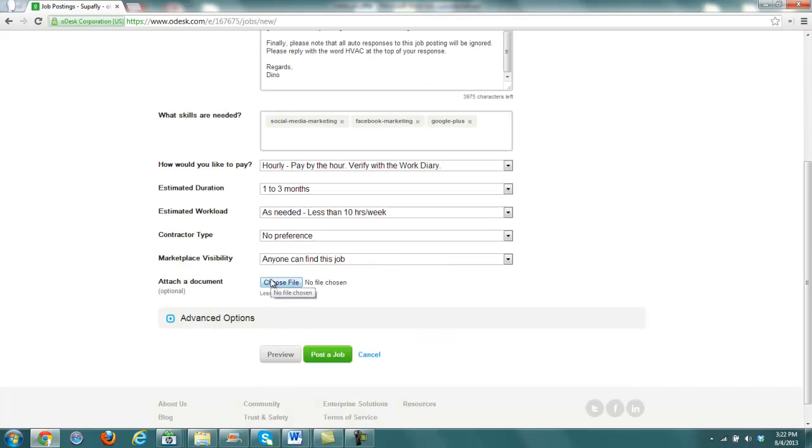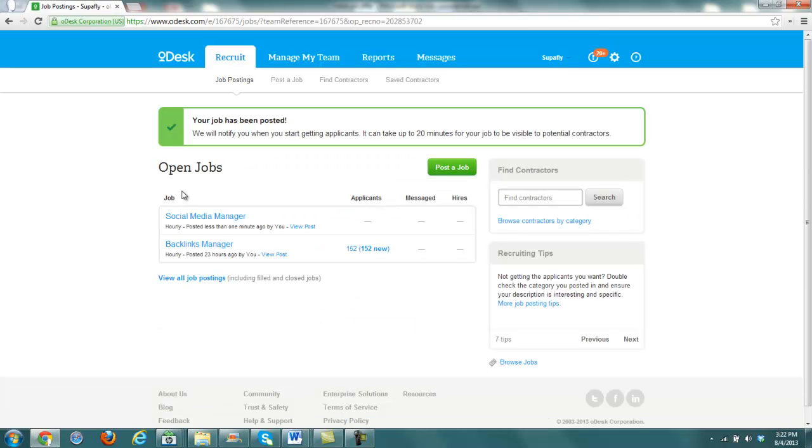And then if you have any additional information you want to provide in a file, you can always just choose the file and upload a file. Maybe it's a description of your company or something like that. And then come down here and all you have to do is post a job. And you can see now I have 2 jobs showing in my job postings. Okay, and you get this verification up here.